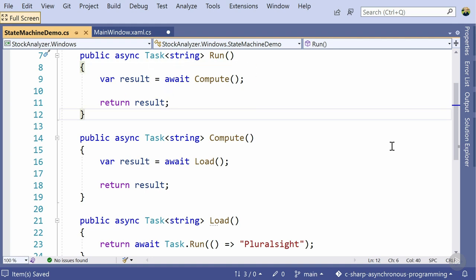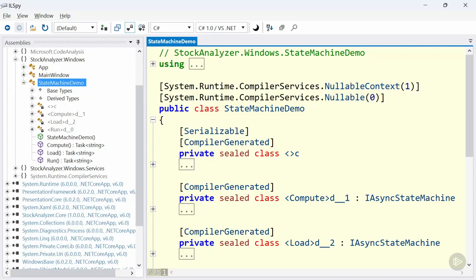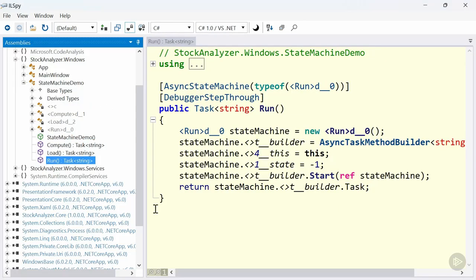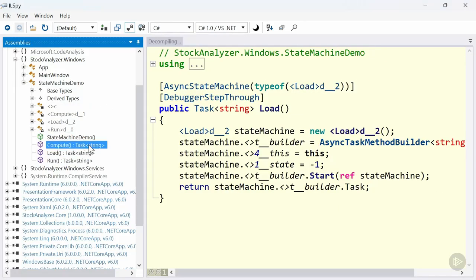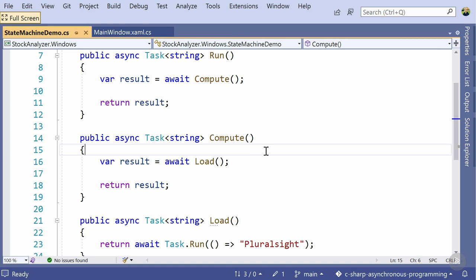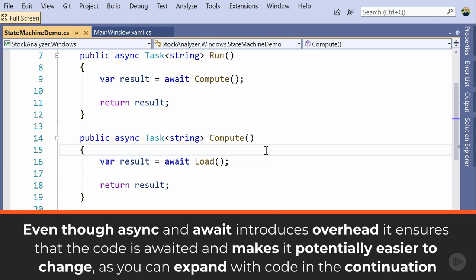If we compile this and look at the generated code, it introduces a state machine for all of the different methods, one for run, load, and one for compute. The state machine, as we saw, introduces complexity. And given this scenario, do we really need to introduce a state machine for each of these different operations? We've learned that we could simply await an asynchronous operation both for the purpose of retrieving the value it returns, but also for validating its success.